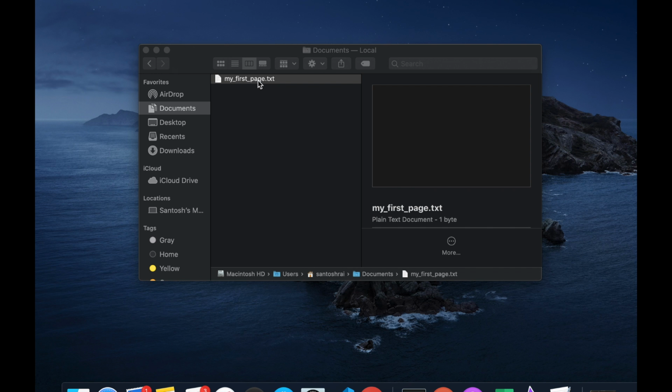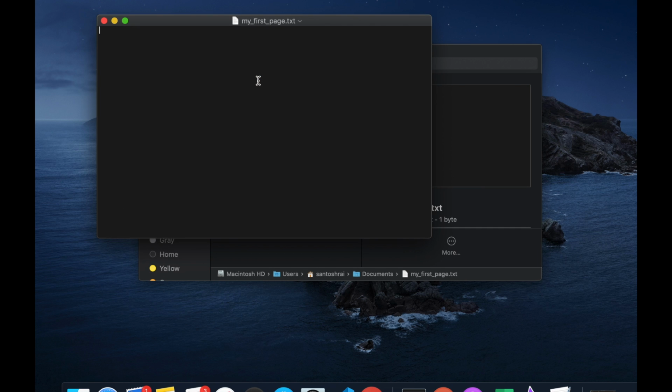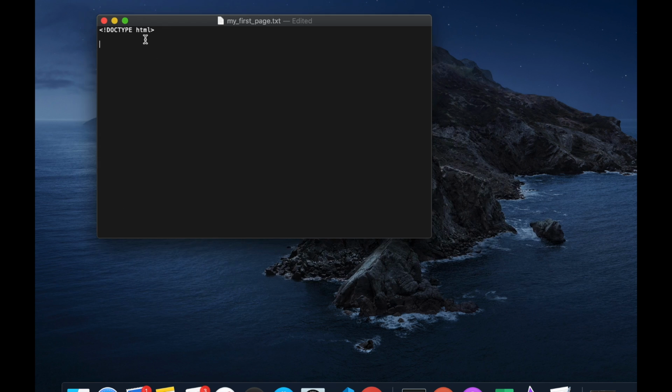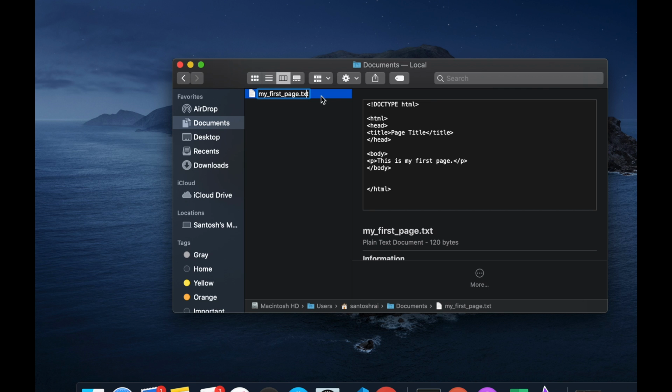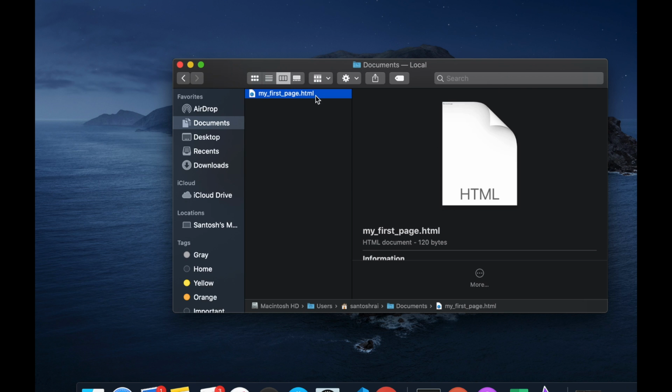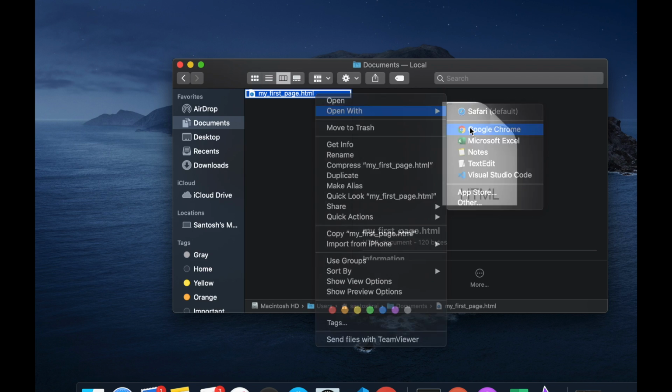Let's create our web page example. First, create one text file and copy this code into that file. Or type anything you want to show inside the body tag. Then change the extension of the file from .txt to .html. Now if you open the file from Google Chrome, you will see your sentence in the browser.